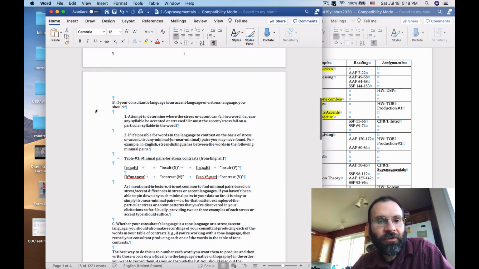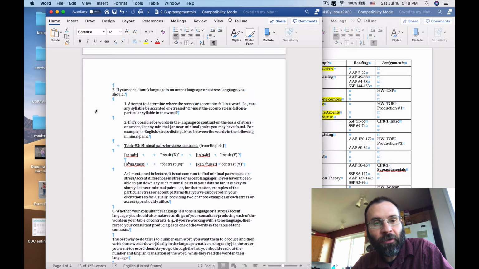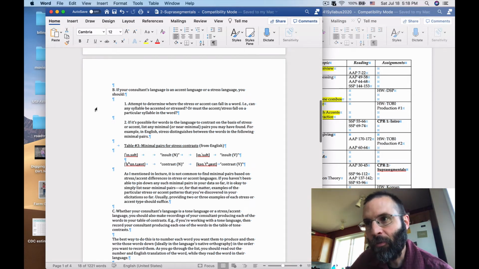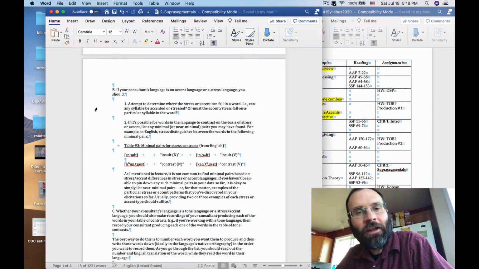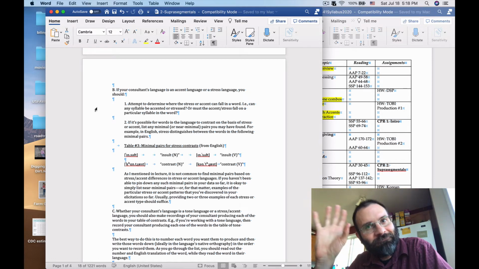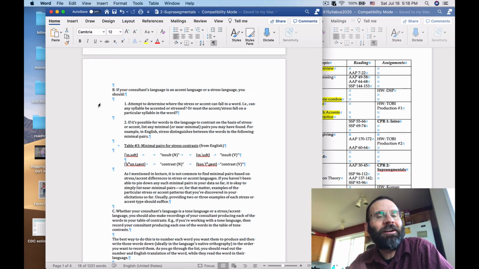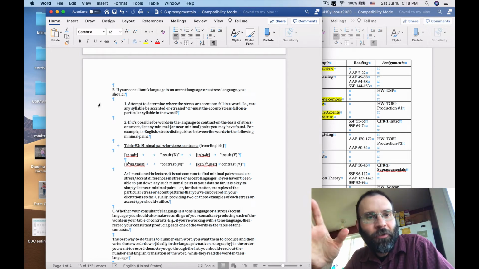If your consultant's language is an accent language or a stress language, you should, number one, attempt to determine where the stress or accent can fall in a word, i.e., can any syllable be accented or stressed? Oftentimes, that's not the case in a language. In a language like English, we tend to get stress initially, but not always. In a language like French, you're more likely to have accent or stress, however you analyze it, on the end of a word, but not always. So look for those patterns.